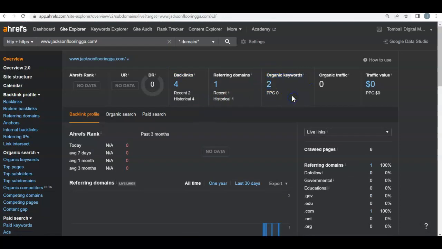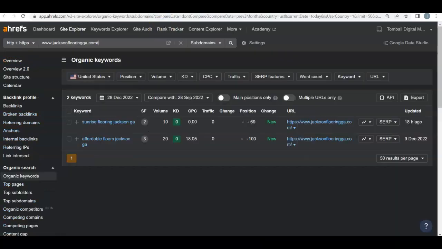Another important thing are those organic keywords. What buyer intent words are you ranking for? So you have 2 of them. Let's check what they are. Sunrise Flooring and Affordable Floors Jackson. So these 2, unfortunately, won't help you out at all.